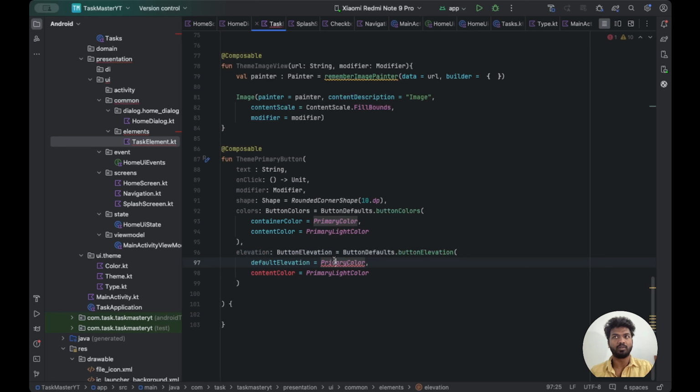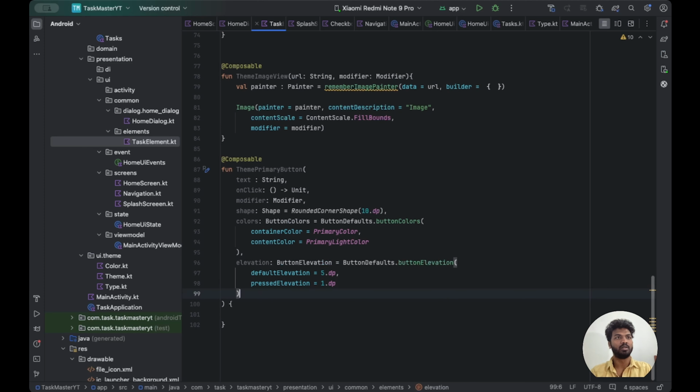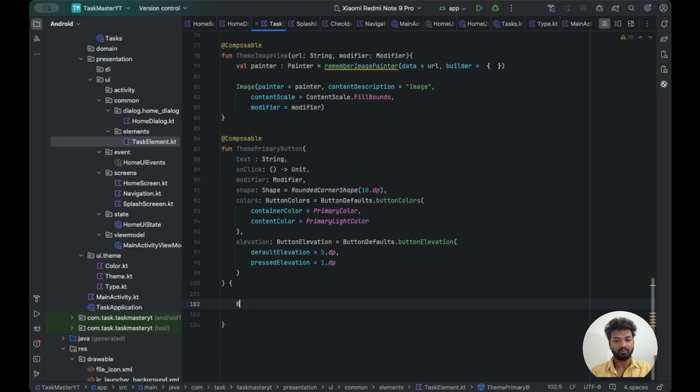Default elevation is 5 dp. Okay. First elevation is 1 dp. Okay, so this is the themed primary button. So we have the primary button. Inside this theme only we need to add a button. We didn't add a button yet.